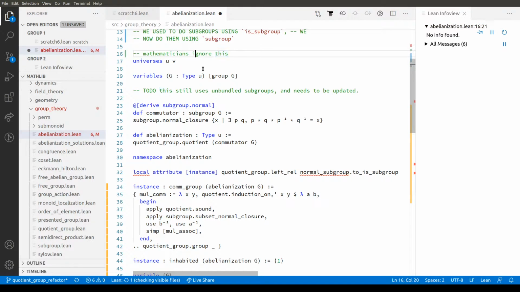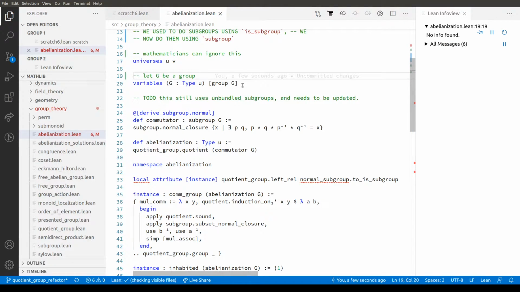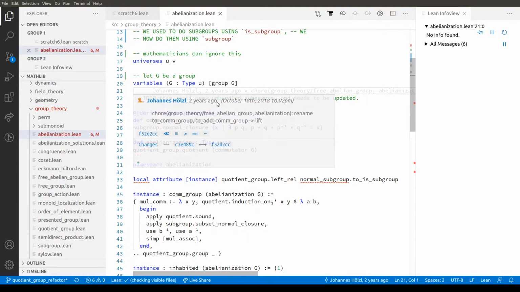Mathematicians can ignore this. This is something to do with universes. This says let G be a group, and this group G is in universe U. We don't really need that. We don't care which universe it is. We're mathematicians, we can just remove them. I could do a global exchange of all type U to type, and it would remove them all. So G is a group in a certain universe if you happen to be doing mathematics with universes.